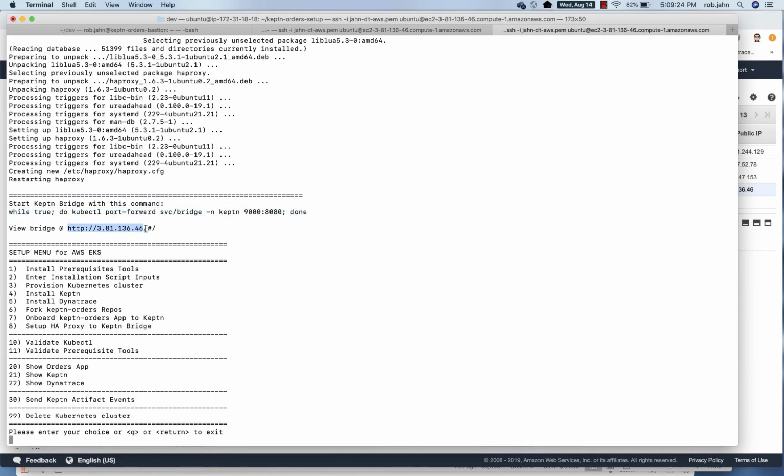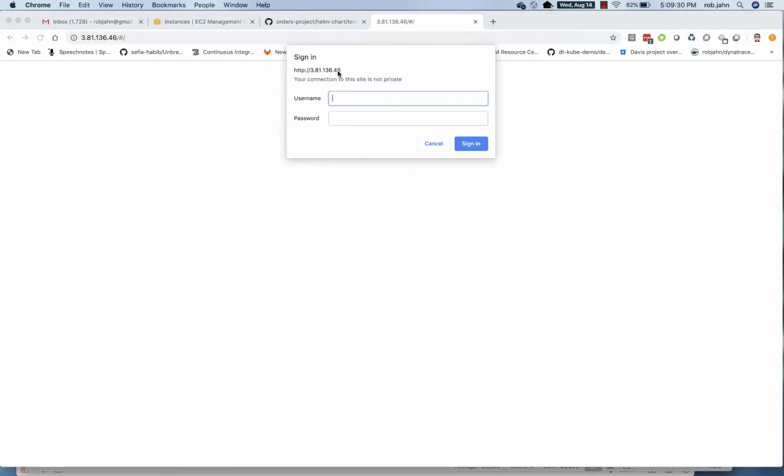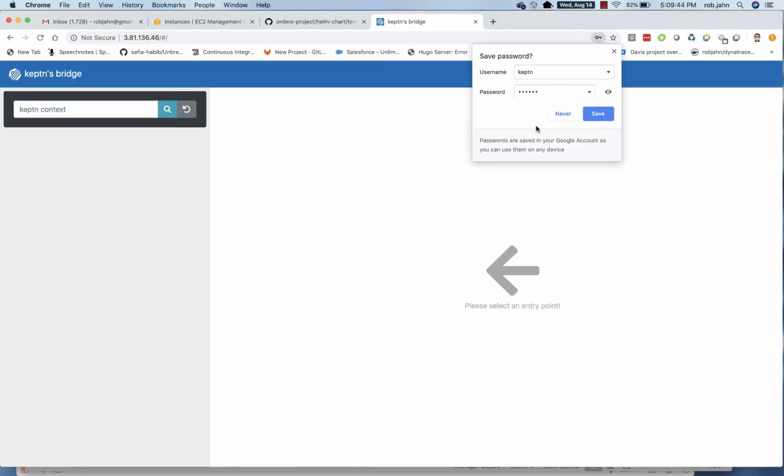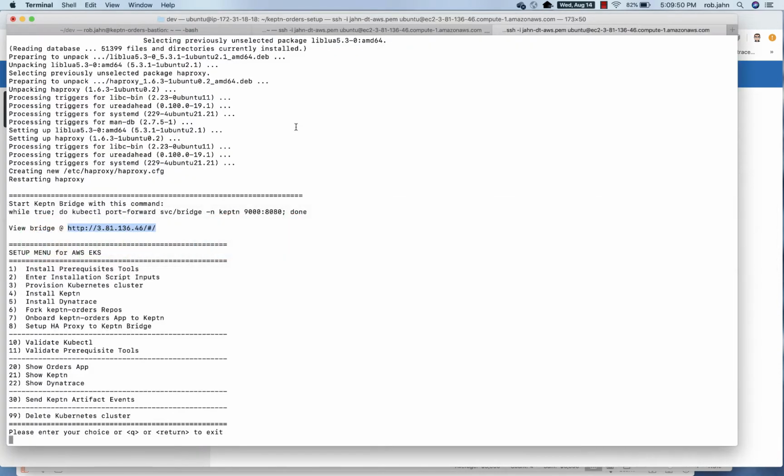Now we can grab this IP address. This is the IP address of my Bastion host. So if we come to a browser, open up a new tab, this is going to prompt you for user ID and password. This is something I programmed into the proxy. So in this case, the user ID is Captain, password is bridge. This can be configurable. And now we're in. And so this is the Captain bridge. This is what it looks like. So if I go back to my terminal, this is all configured now.